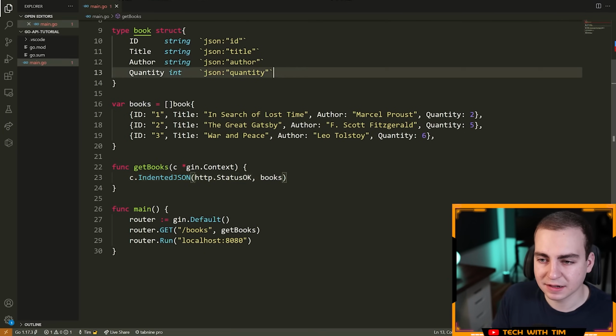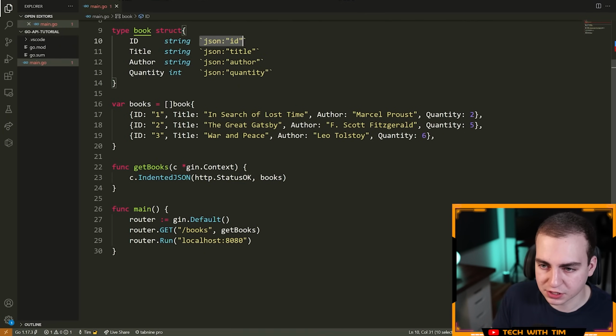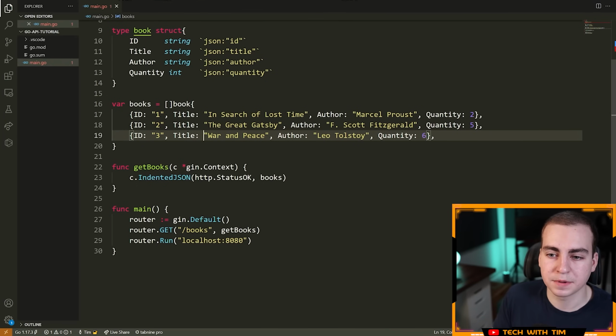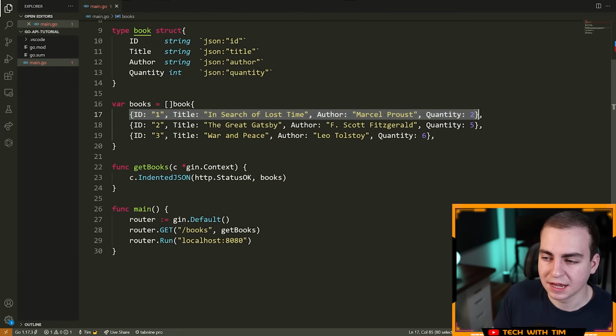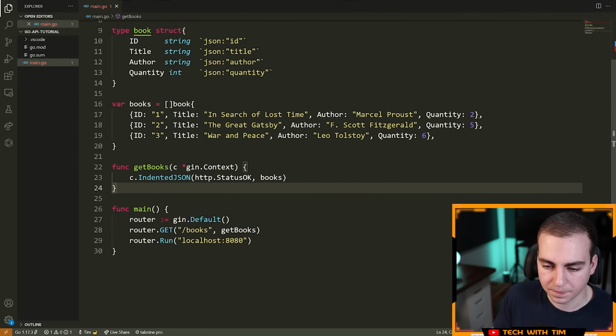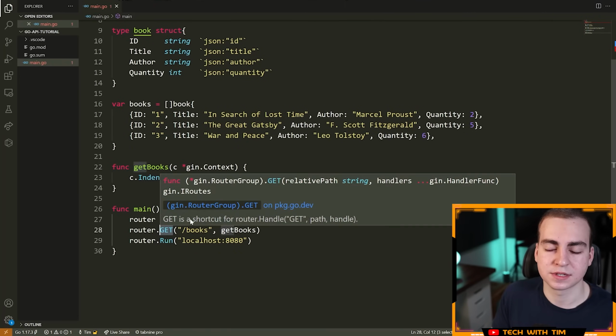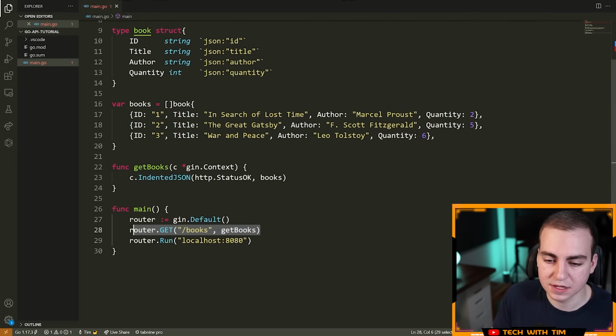So since I added these fields here, right, I added my JSON ID, my JSON title, my JSON author, my JSON quantity, this book struct here is able to be serialized, and we can also serialize a slice of this struct. So what's going to happen is we're going to return a JSON object that has all of these books in it from this function right here. Now notice that I had a GET request. So that means if you're sending a GET request to this route, then it will call this function. However, if you send a POST request, it's not going to handle that because, well, this says GET.